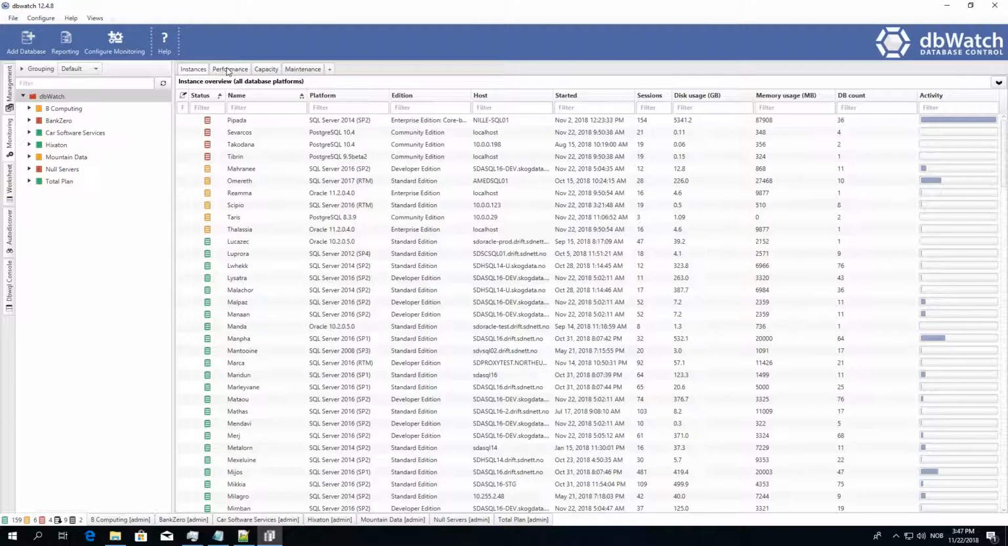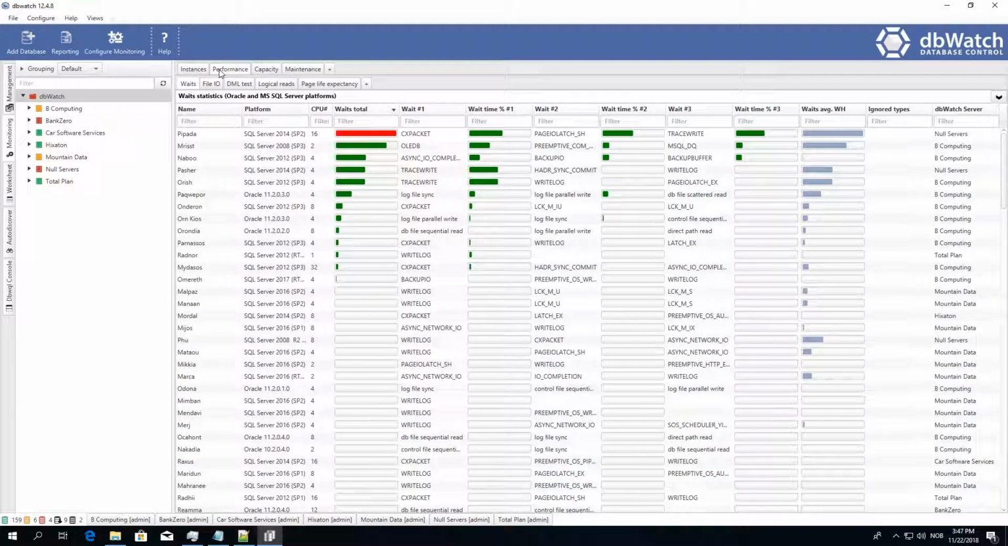The global views that focus on performance are located under the tab called Performance. Here we have waits, file I/O, DML, logical reads, and page life expectancy. In future releases, there could be other views added as well.